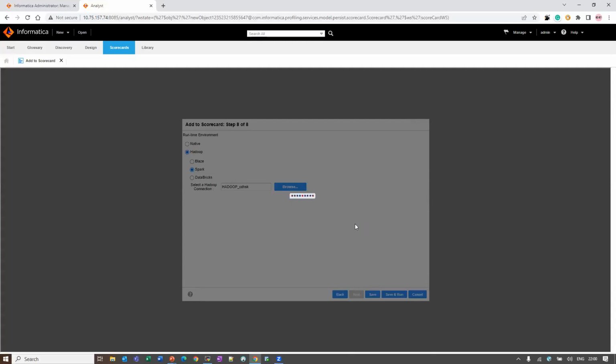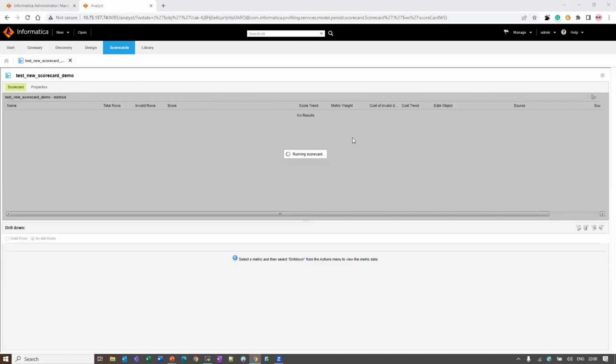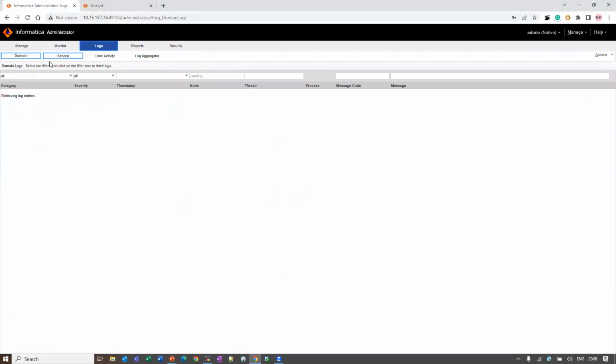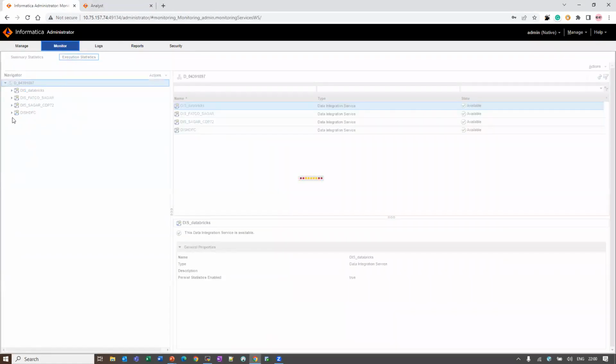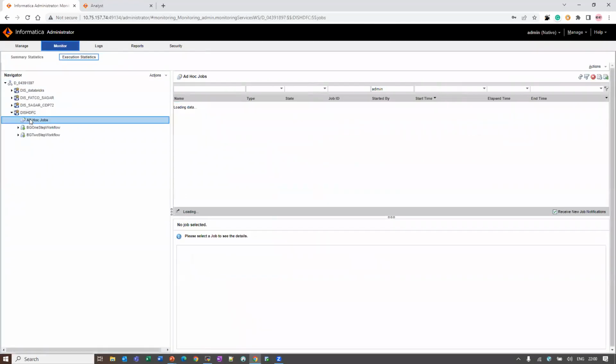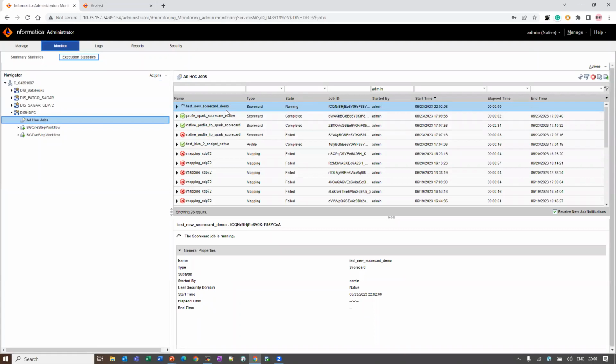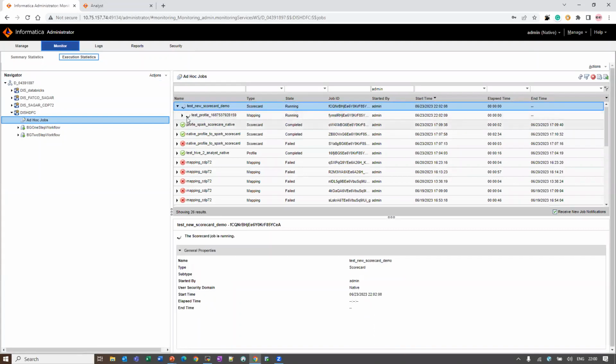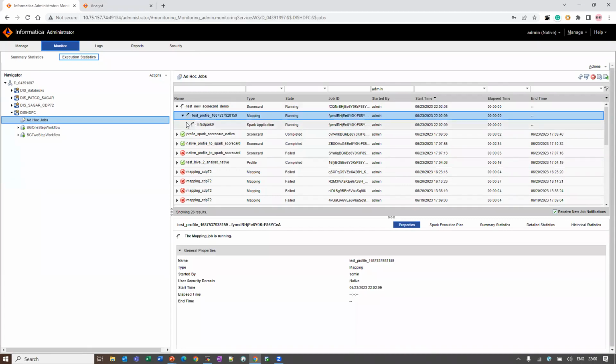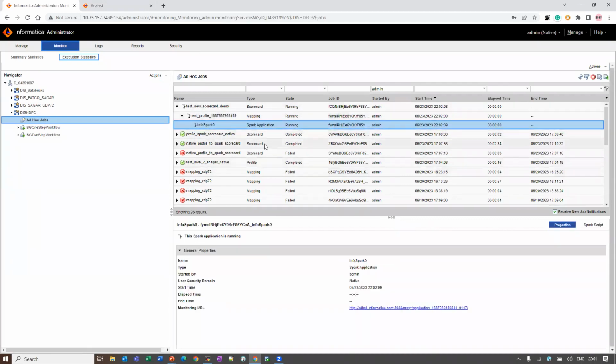The scorecard is being saved and it will run. As you can see, the scorecard has been created and it is running. We can get the scorecard log as well from the monitor tab, execution statistics, the respective DIS which you have configured for the Analyst service. Here you can see the test new scorecard demo is running, and it has created an Info Spark application. It is running in Spark mode.